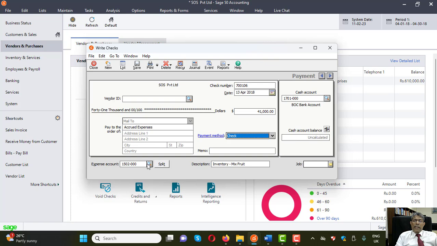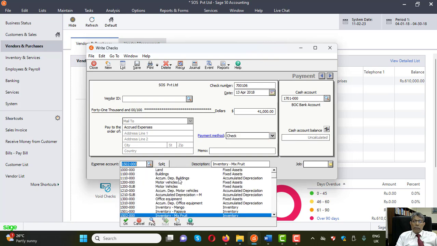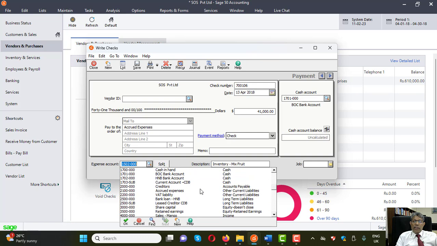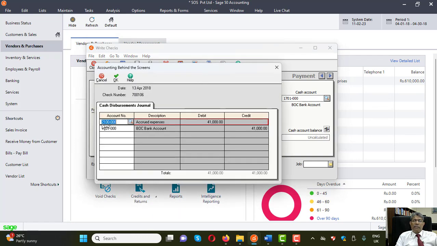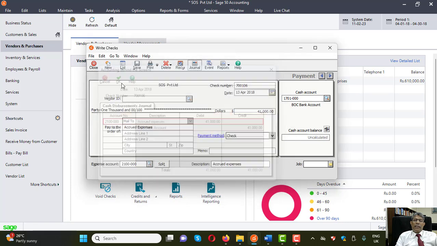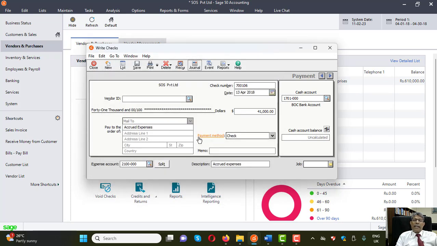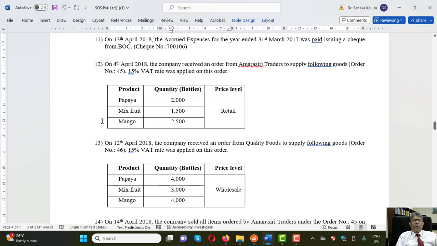Now the expenditure account needs to be the accrued expenses account, the liability account. So you have to select accrued expenses. Your double entry journal entry will be accrued expenses debited 41,000 and your BOC account credited 41,000. This will set off the outstanding amount to be paid for last year's accrued expenses. So you save and update. That is how to enter transaction number 11.